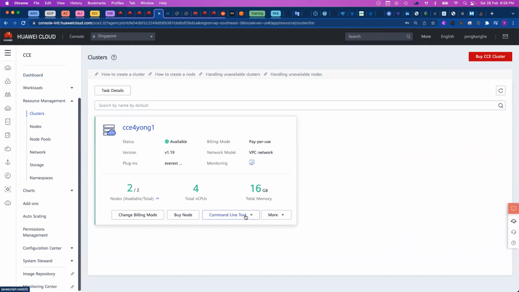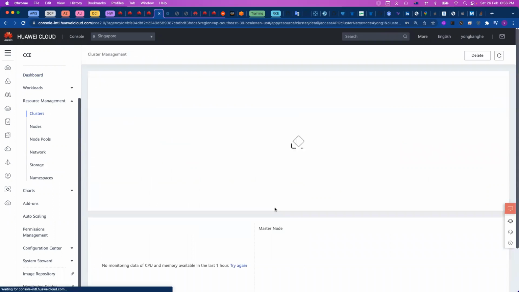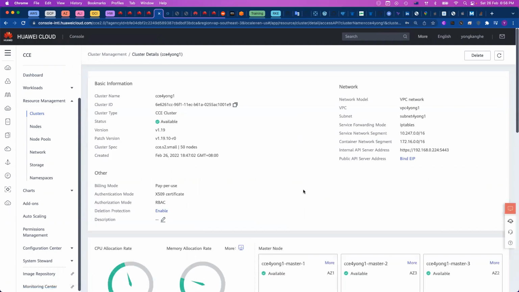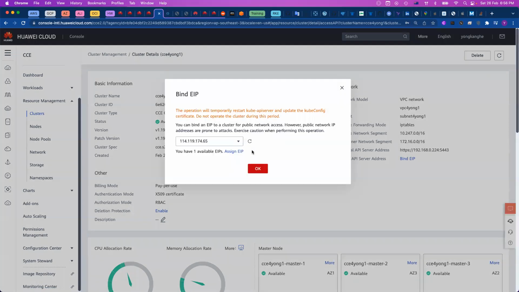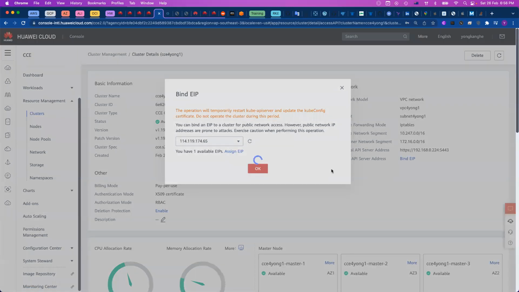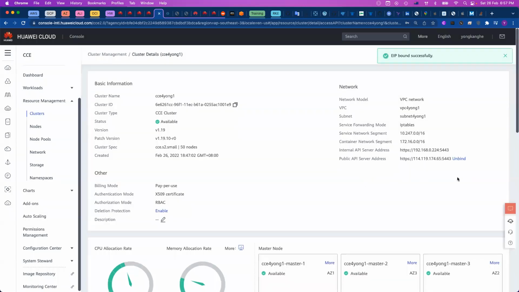Where to download the kubeconfig? You click the command line tool here, and from here it will take you to this page. I need to access from my laptop, which is from my Mac terminal. First of all, I want to find the external IP address or elastic IP address. If you don't have an EIP ready yet, you can click assign EIP. I already have an elastic IP, so I click OK. I bound the cluster with the elastic IP address.